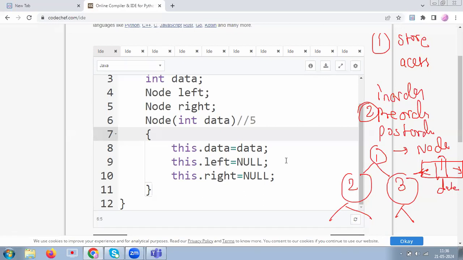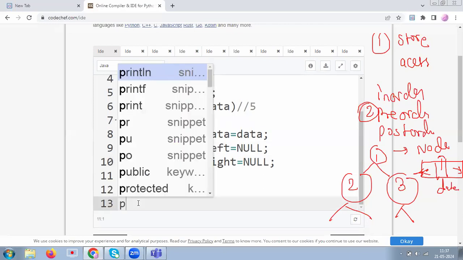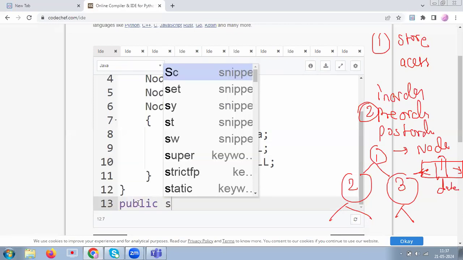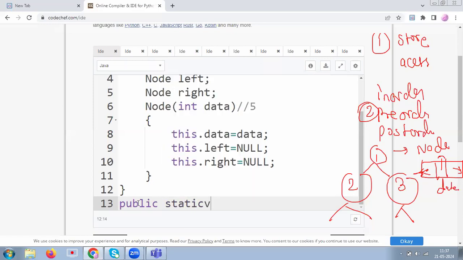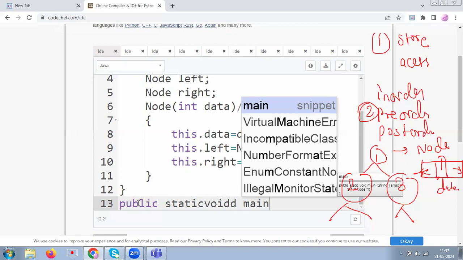Tell me. Okay. If it's fine, now I will write down the main. So now I will start with the main function. And when I'm starting with the main function, the class has been completed. Once the class has been done, now I'll proceed. So I'll write down public static void main, string args.